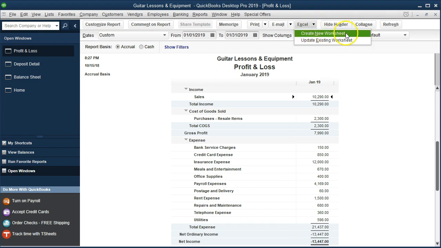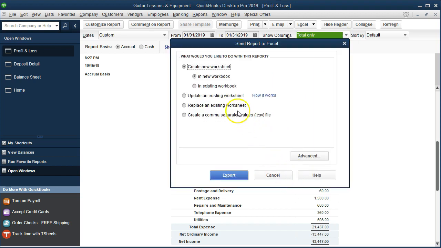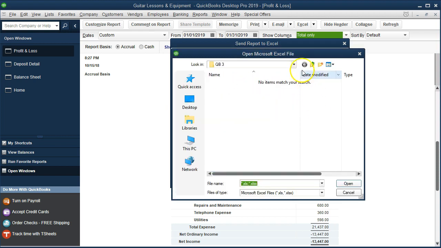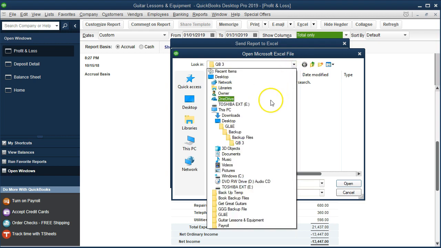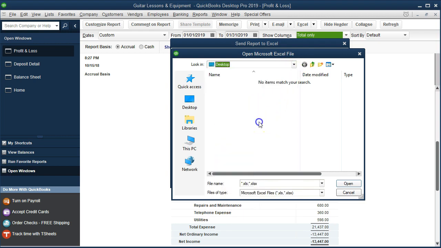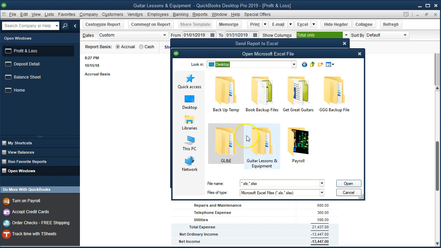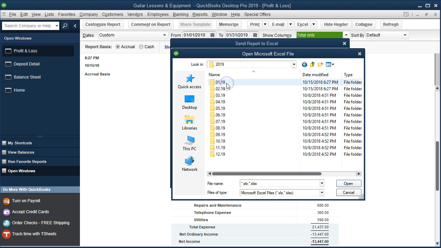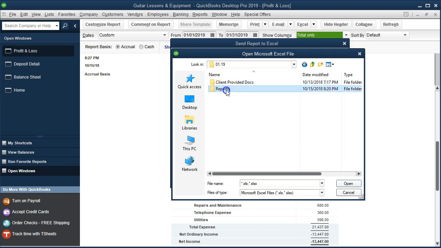We're still going to create a new worksheet, but this time we're going to put it into an existing workbook right there. We're going to browse for it, looking for that workbook. And if we select the drop down, it's going to where we want. The desktop, we're going to go into guitar lessons, documents, 2019, January, reports, bookkeeping, and we want this Excel document. So I'm just going to click that.